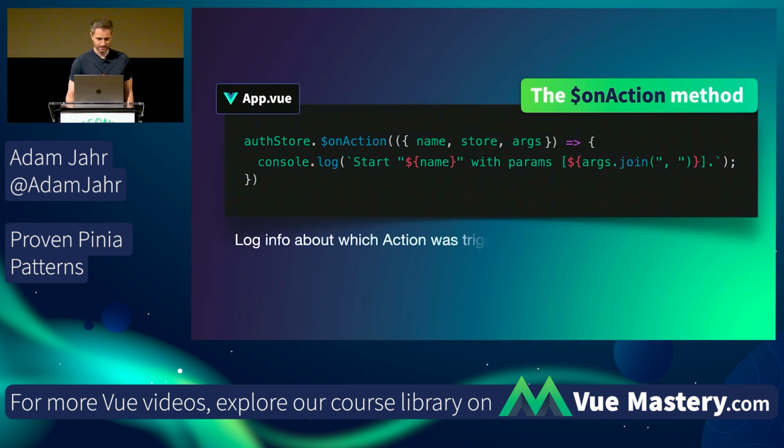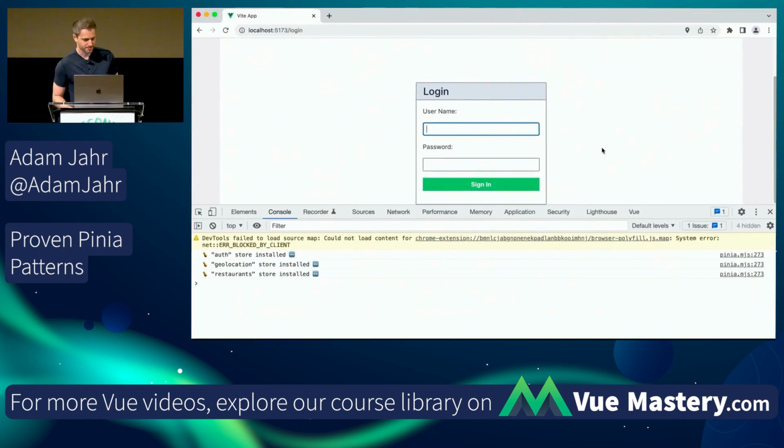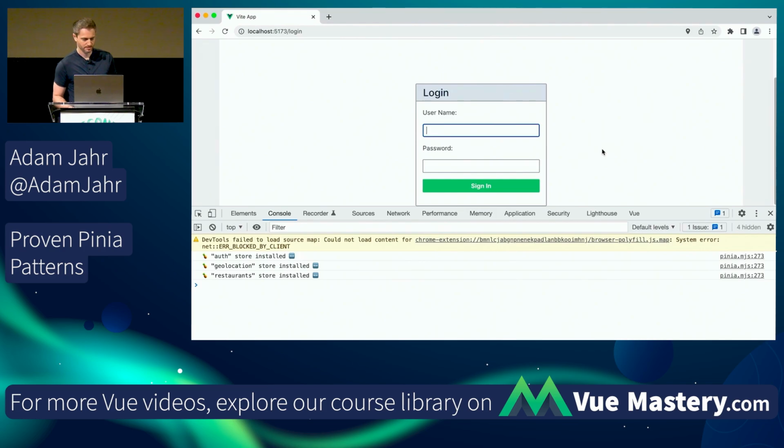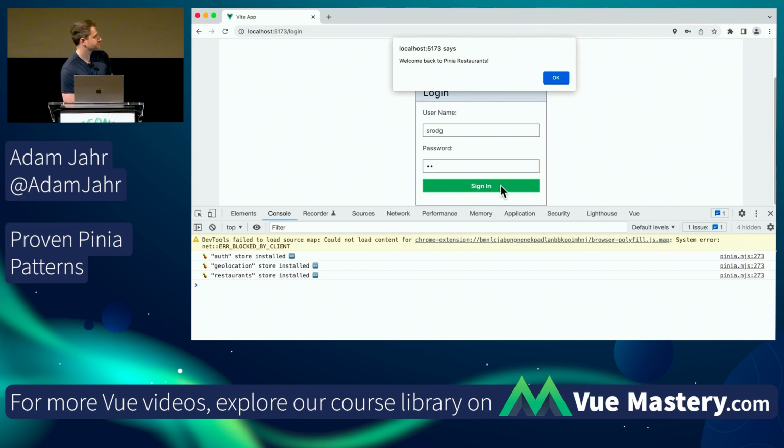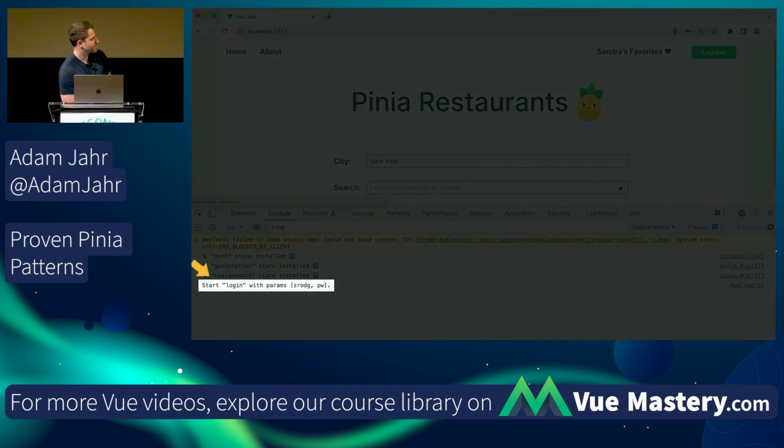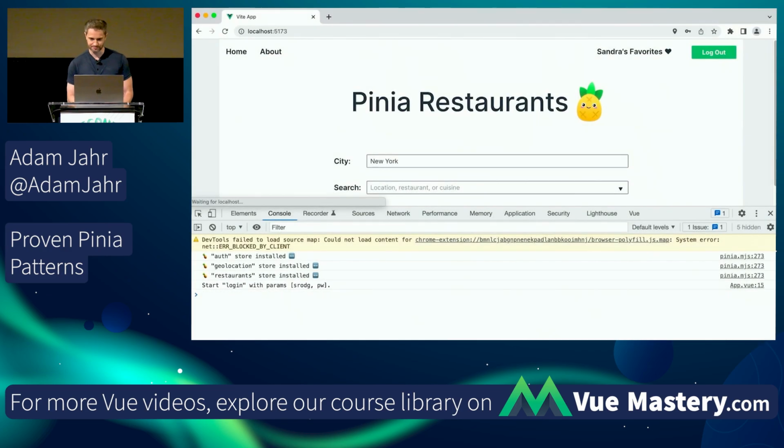We look at that in the browser. When we log in here, we should see that in the console. Cool. So we got that from the onAction helper.